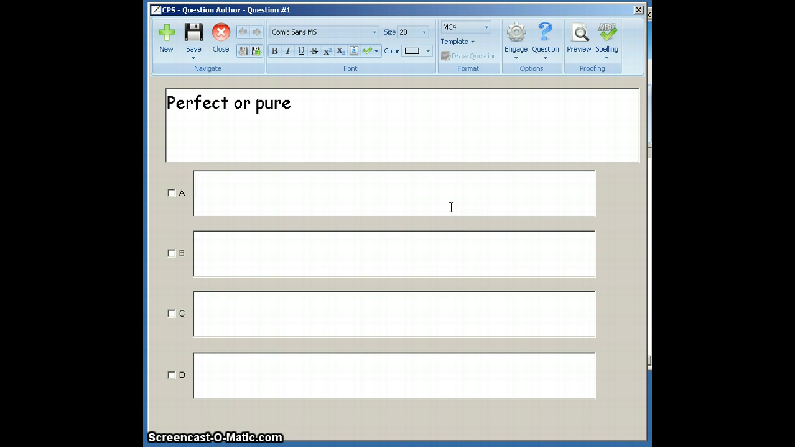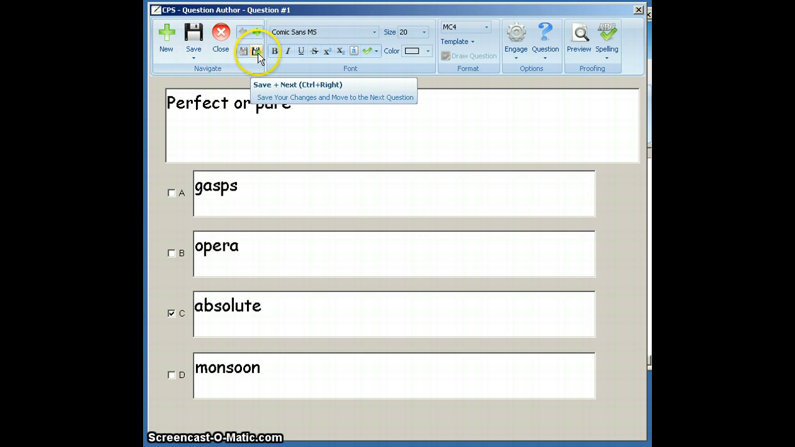And then I would start typing in my answers. My words could either be gasp, opera, absolute, or monsoon. On the side of the options, you see a box. This box enables you to check. The correct answer would be C, absolute. So I'm going to make sure that I put my check mark to tell the system that C is my correct option. Now I'm going to select Save, or there is a button for Save and Next.